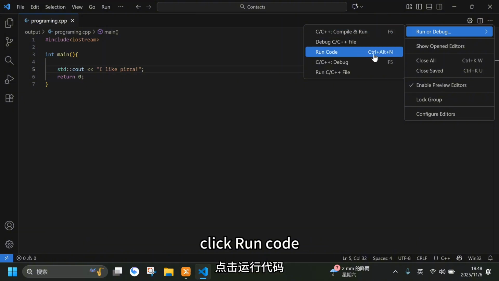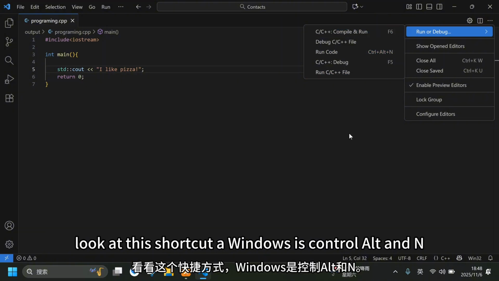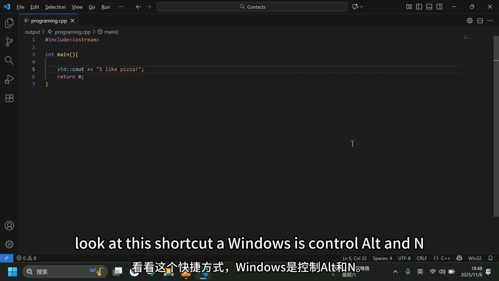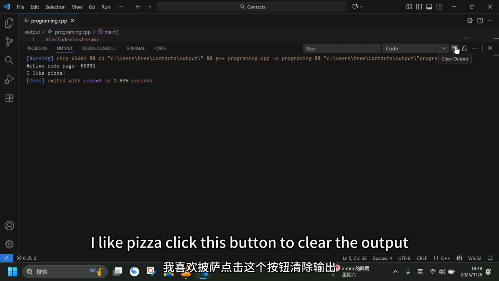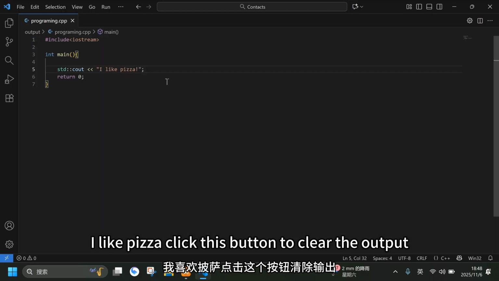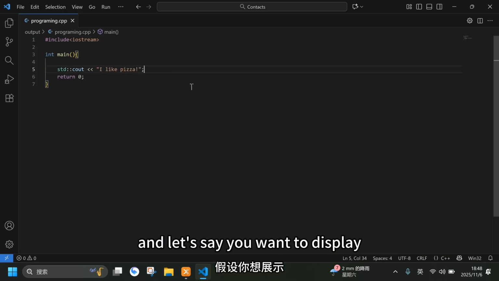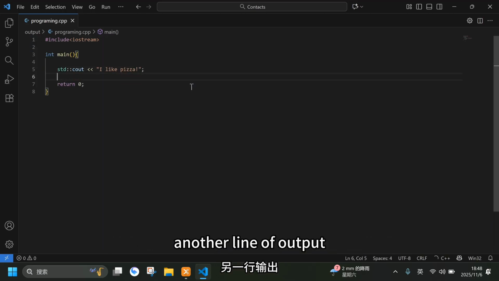Click Run Code. Look at this shortcut. On Windows it is Control Alt N. And yeah, there's my output. I like pizza. Click this button to clear the output. And let's say you want to display another line of output.